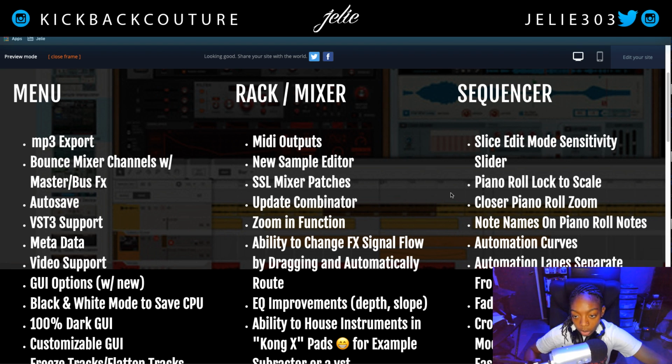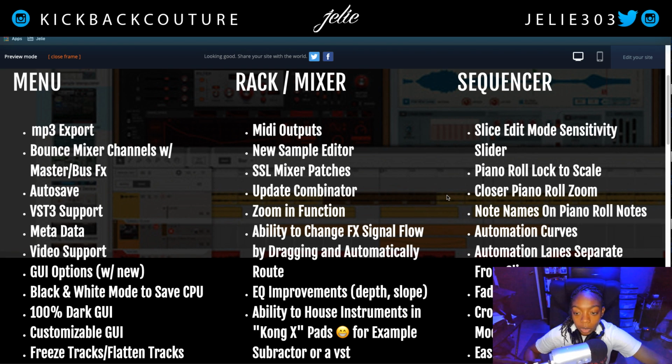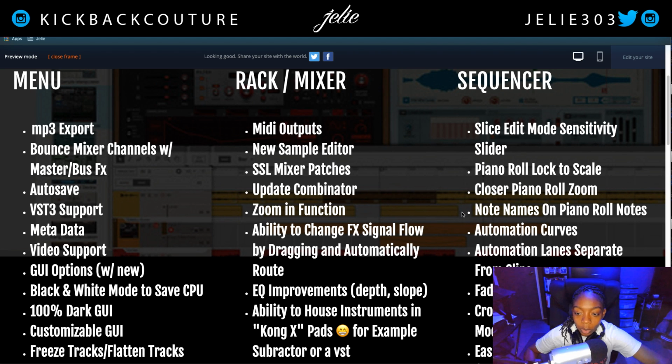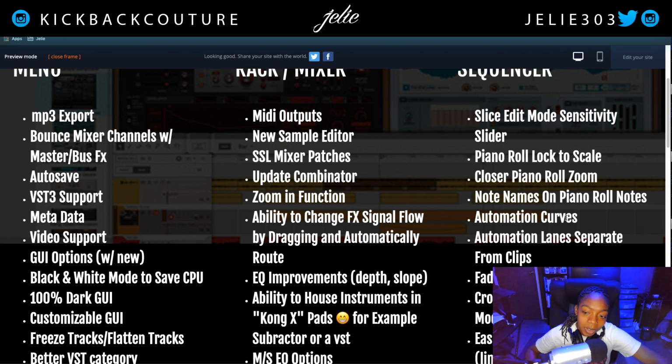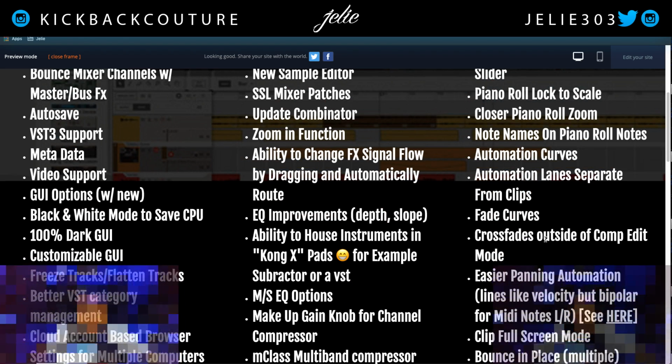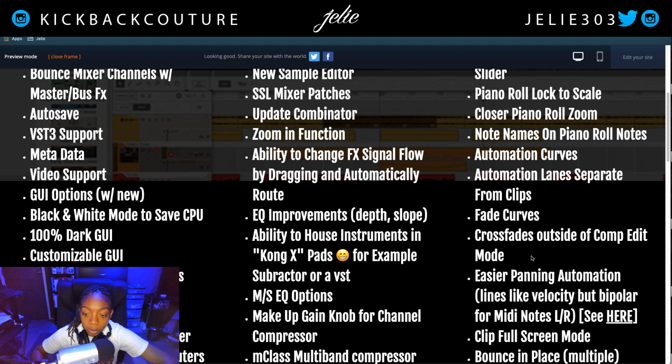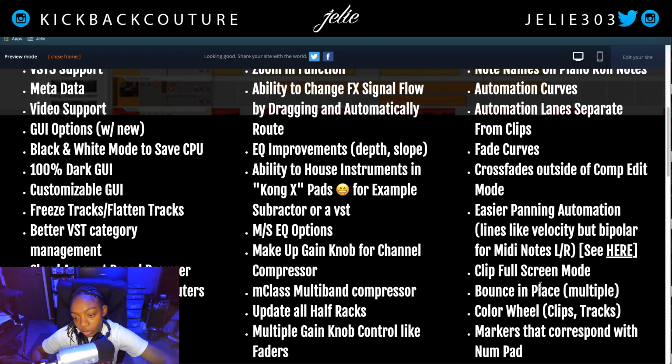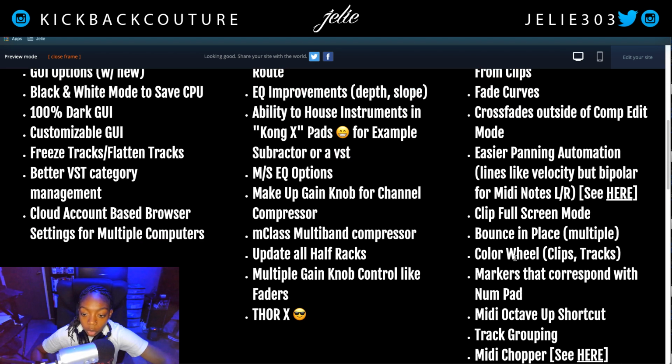Piano roll lock to scale, no. Closer piano roll zoom, no. Note names on piano roll notes, no. Automation curves, yes. Automation lanes separate from clips, no. Fade curves, yes. Crossfades outside of comp edit mode, yes. Easier panning automation, no. Clip full screen mode, yes.